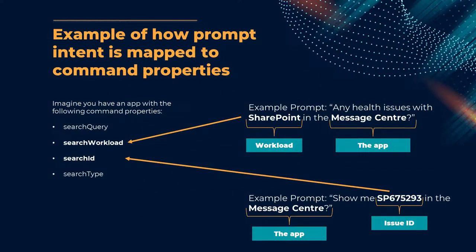In this next slide, I'm going to show you an example of how a prompt and intent is mapped to a command property. So what do I mean by this? If a user makes a prompt, for example, are there any health issues with SharePoint in the message center? Copilot will extract out the keywords to populate the inputs of your command property in your Teams application that will then be used to populate the parameters of your API.